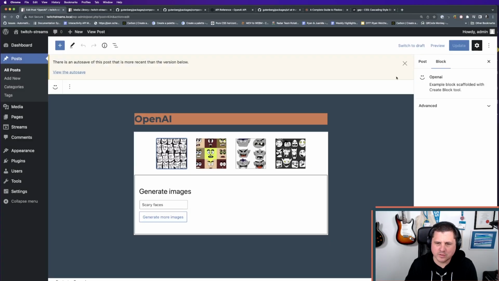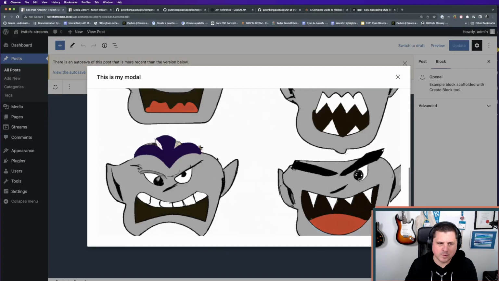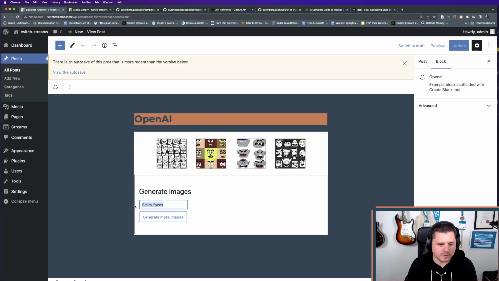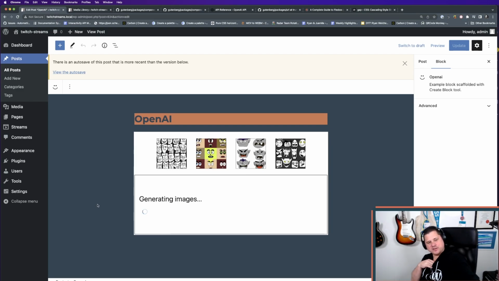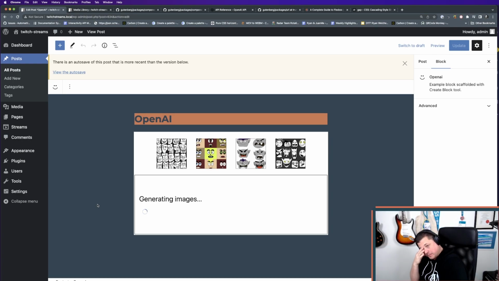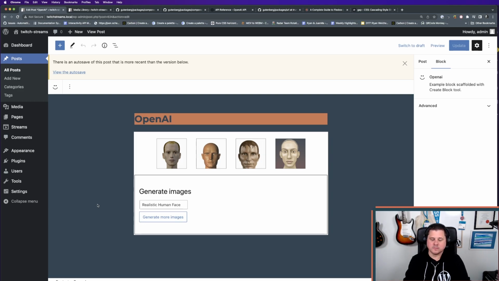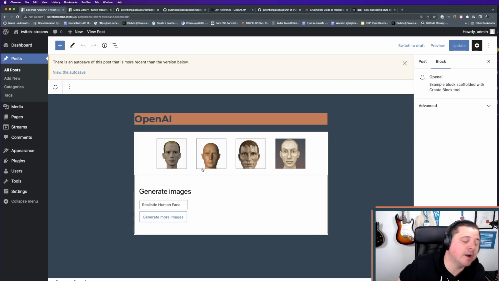So this needs to change. Okay, all right. Whatever. Realistic human face. Yeah. I can just see what happens here. Oh, you know what I should do? I should clear that once I'm generating images. Okay, are we ready?